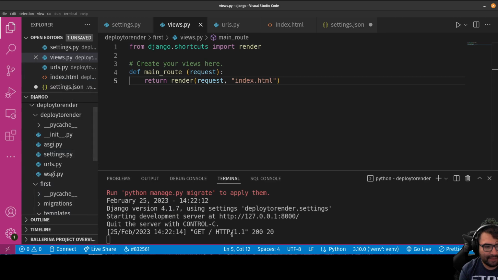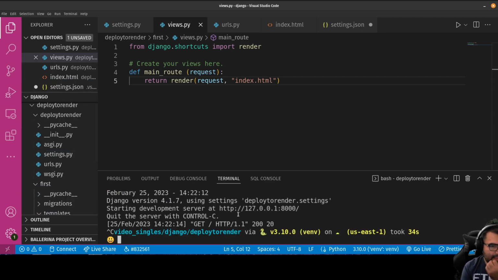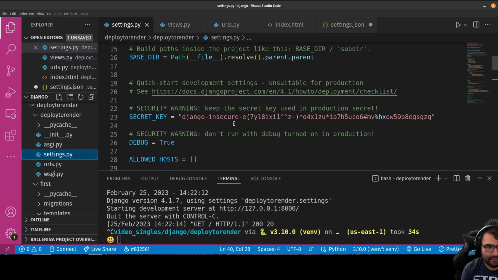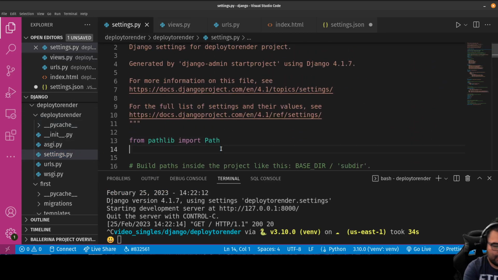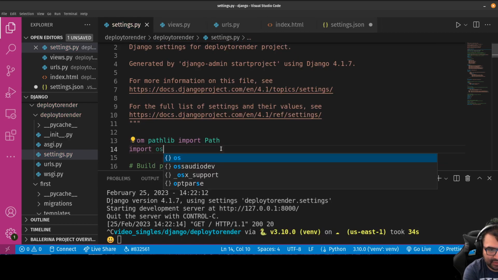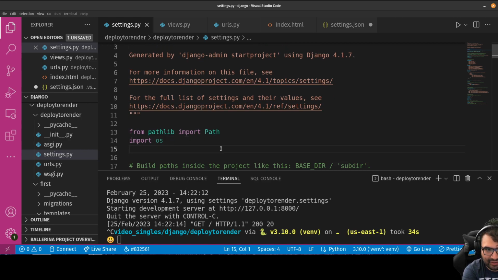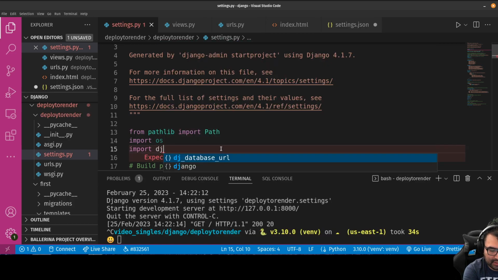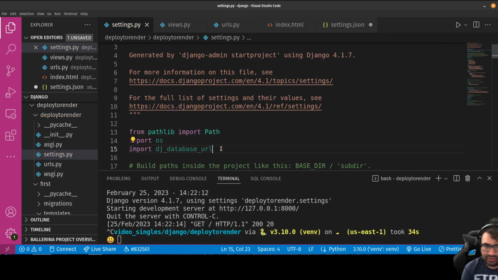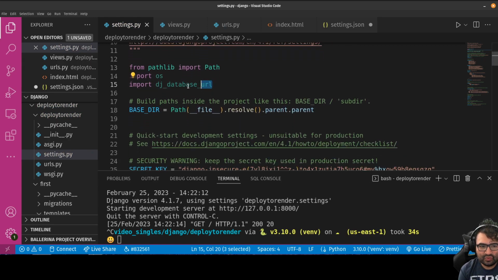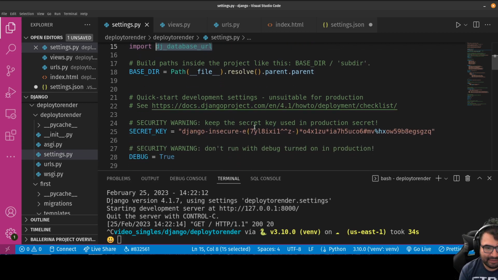Now let's deploy it. A couple pieces we want to get into place to deploy this. In settings.py, we're going to want to import os because we're going to need access to environmental variables. That's again a built-in Python library, so it's not something we had to install. Import dj_database_url, which we installed. That's going to allow us to use the DATABASE_URL environmental variable to define our database connection.